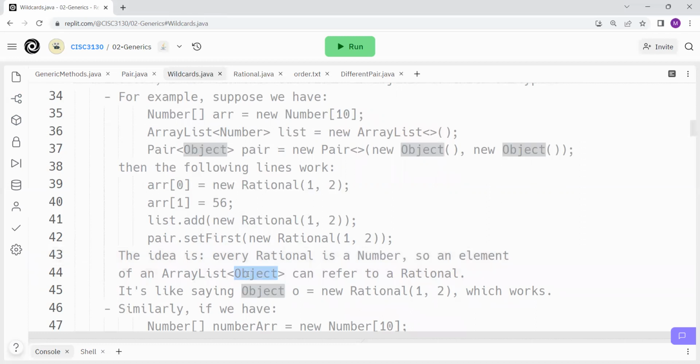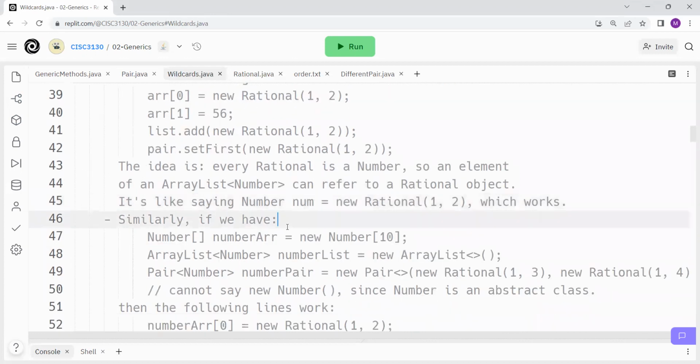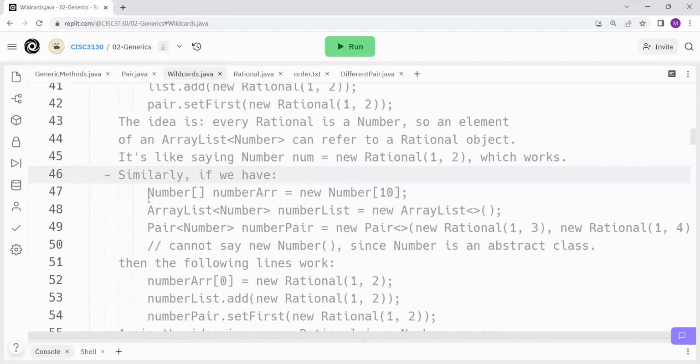So an element of an ArrayList of number can refer to a rational. So I can say list.add new rational, even though this is an ArrayList of number, it's not an ArrayList of rational. It's just an ArrayList of number, but that's okay because every rational is a number. So an element of an ArrayList of number can refer to a rational object. It's just like saying number num equals new rational, which works.